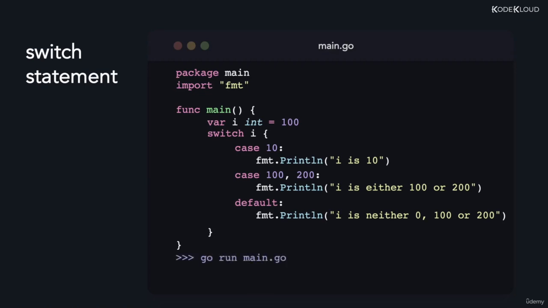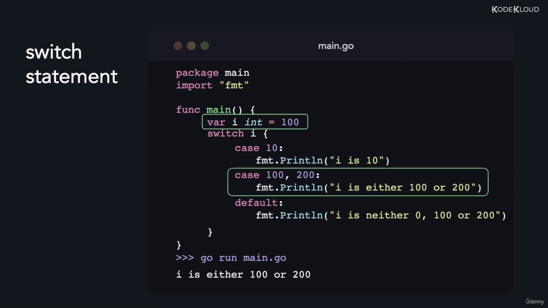Let's run the program and we get the output I is either 100 or 200. So we know that the value of the variable I was 100. And so in this case, the case block associated with the value 100 was executed. And hence we got our output that I is either 100 or 200.